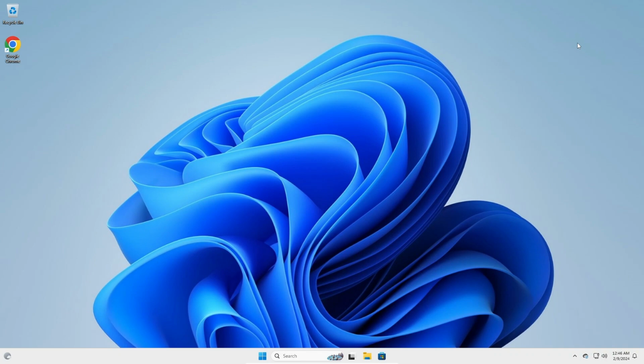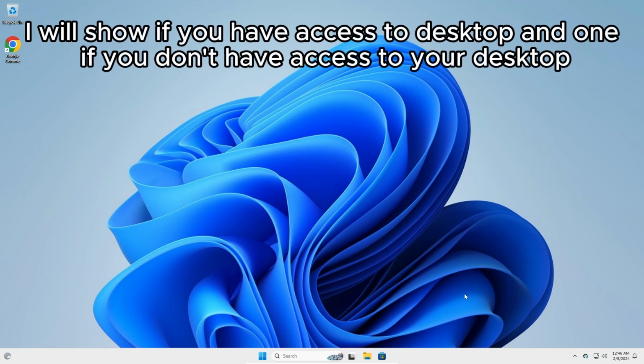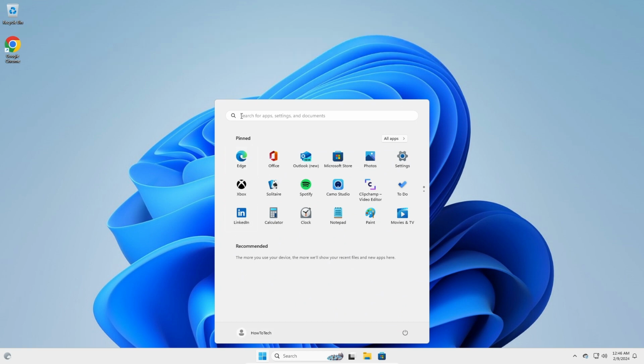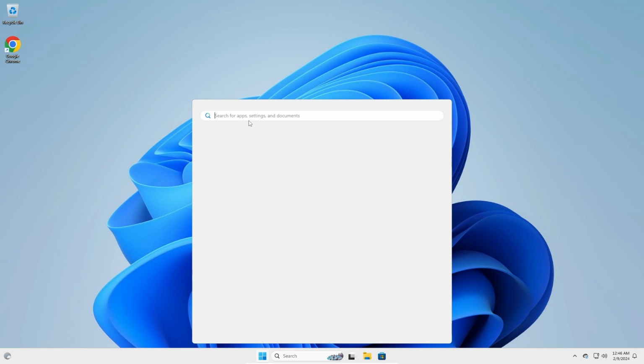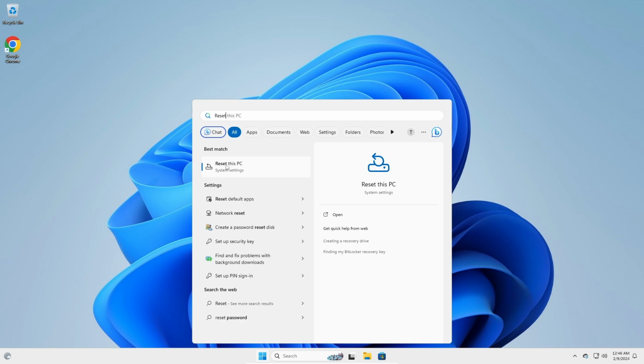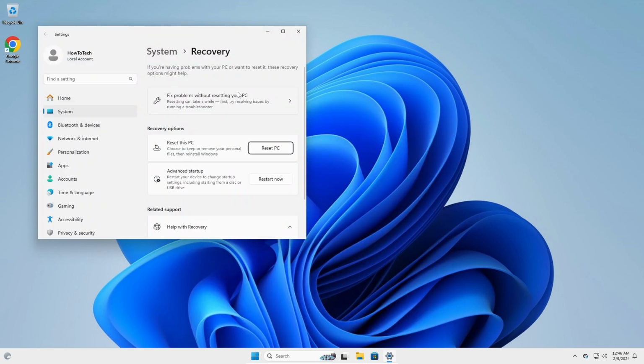Let's get started. The first thing we need to do, if you can access your Windows, is go to Start. If you don't have access, I will show you that right now too. Here in search, we're gonna search for reset, and then we click on Reset this PC. This will not delete any applications or data from your hard disk or SSD, so don't worry.